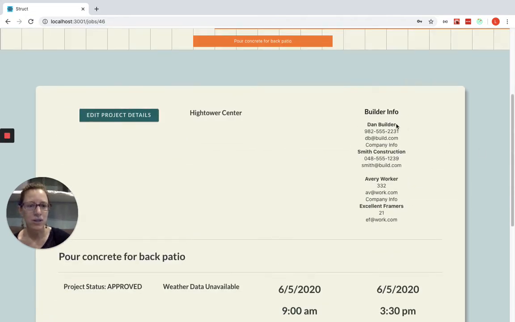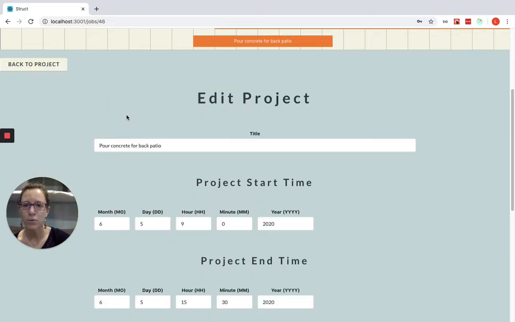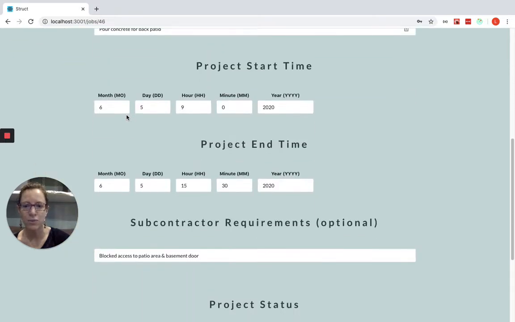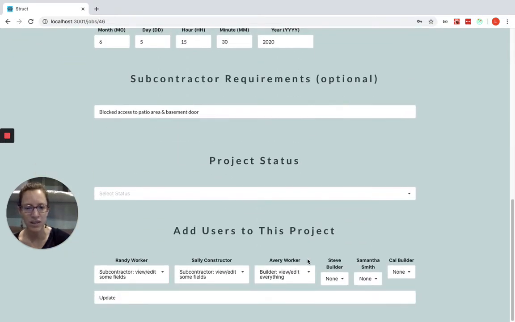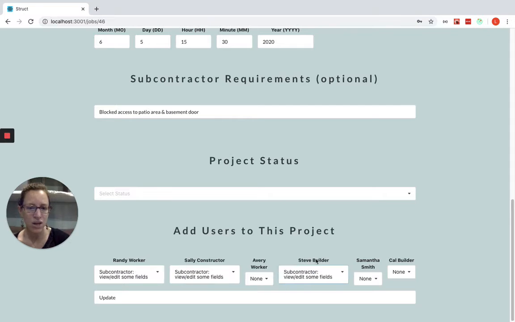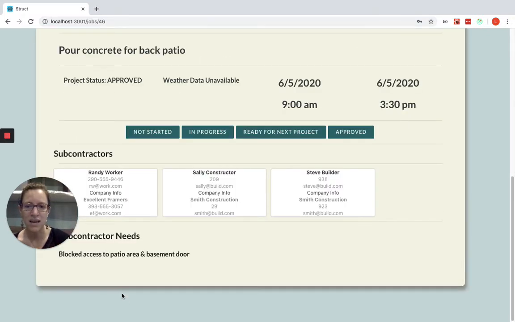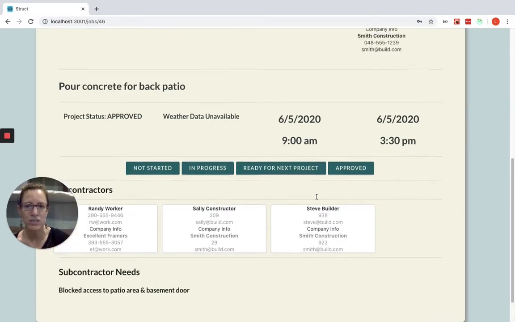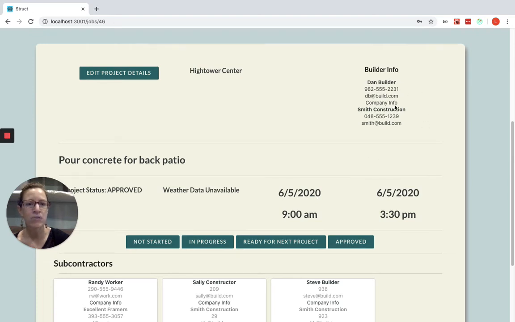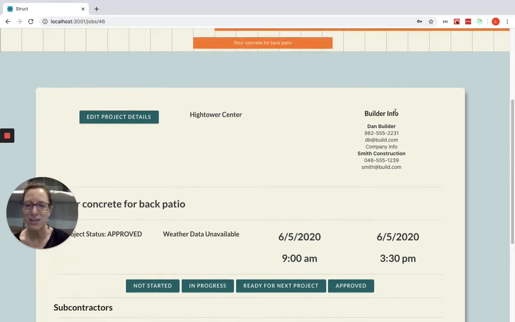You can see there are 2 builders assigned on this site. If we wanted to edit this particular project, we can do so from this edit screen. For instance, I can say, actually, Avery is not a builder on this job, but Steve is a subcontractor. When we update that, we will see Steve has been added to our subcontractors and Avery removed from the builders.